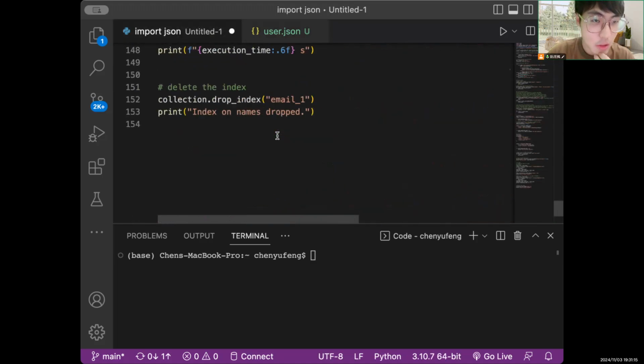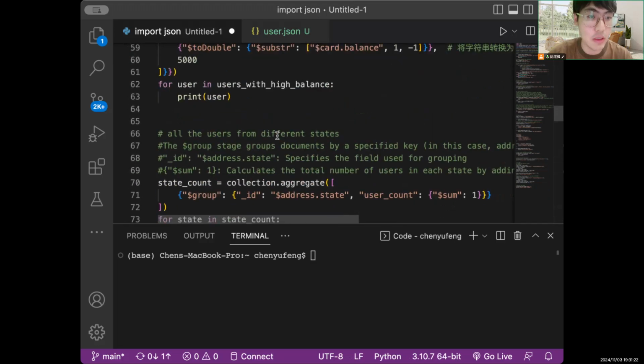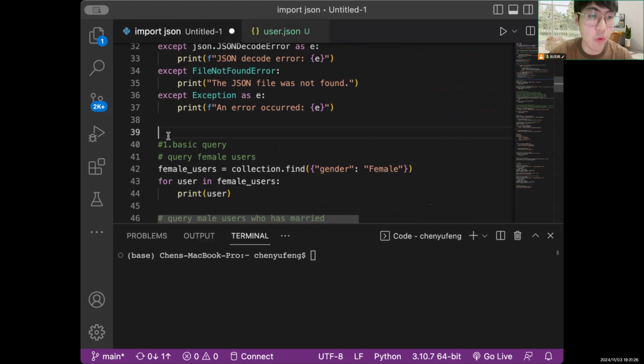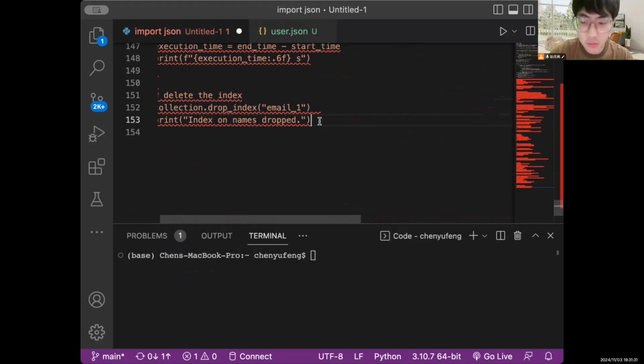So this is the code for how to use MongoDB within Python. Let me first comment out some rows before we continue.